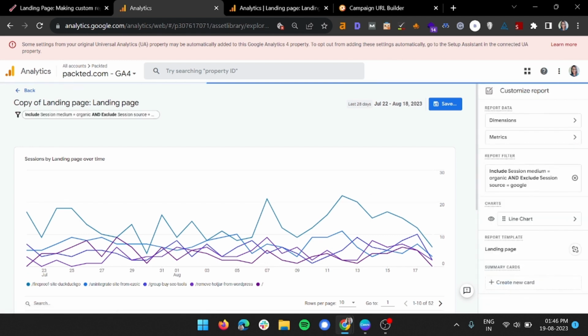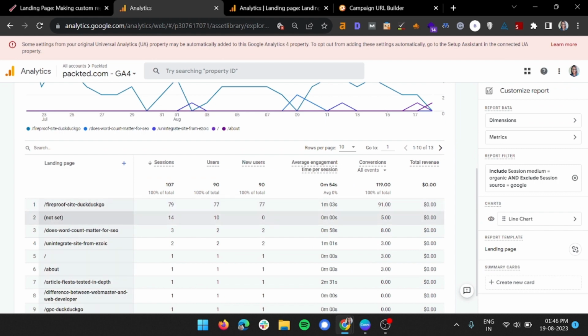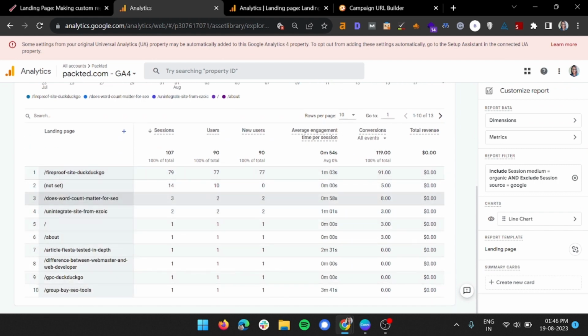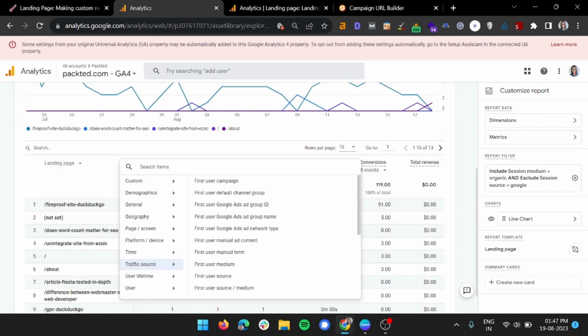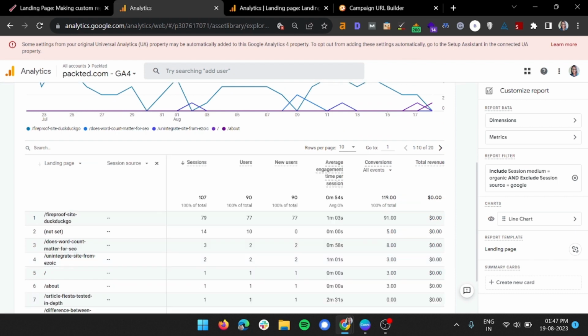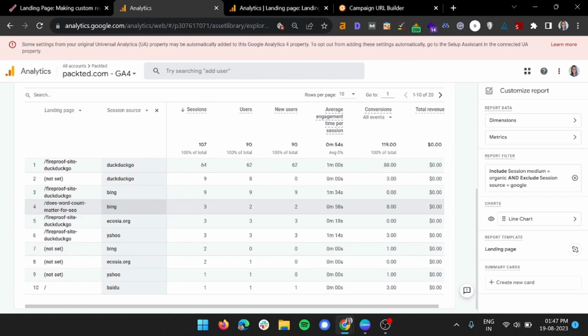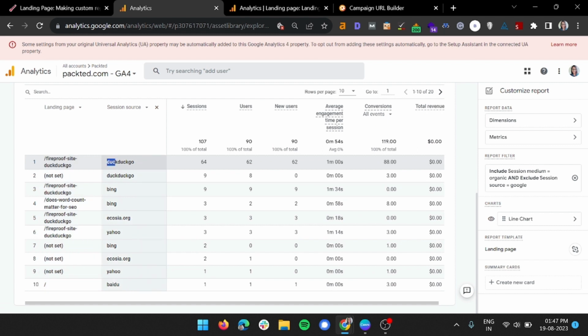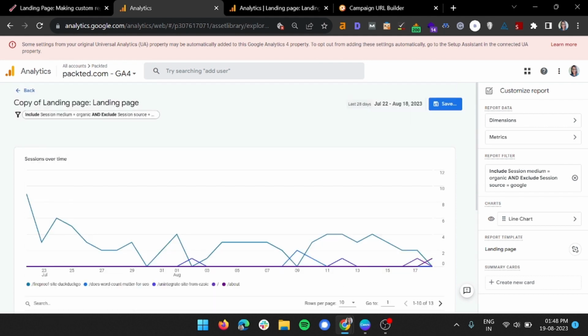Let's hit apply, and now we are seeing the traffic for different pages, but it doesn't include Google. To find out what those sources are, you can add a secondary dimension such as session source, and this will tell you that DuckDuckGo is the next best source after Google. That's it for the second example. Let's move on to the third example now.